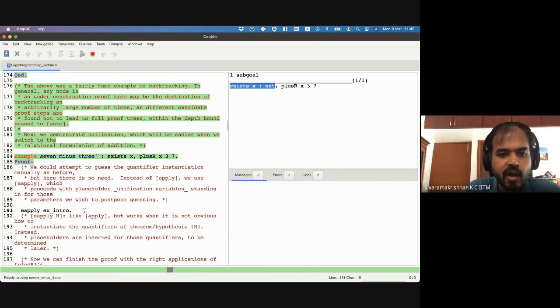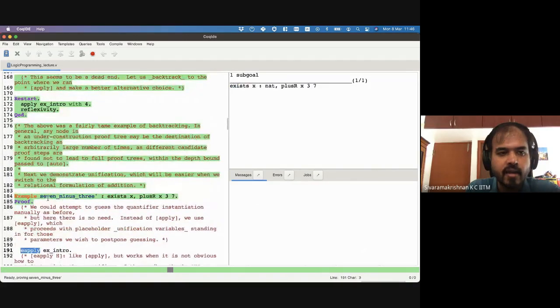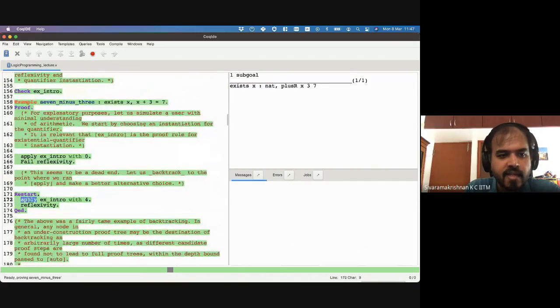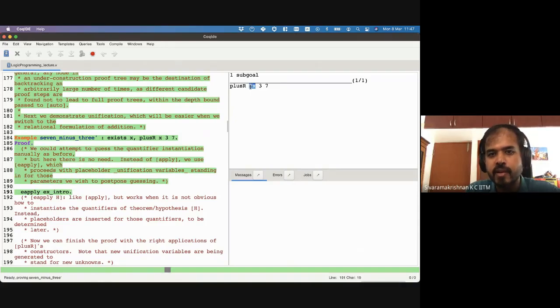And the way you do this placeholder introduction is by using this rule called eapply, right? When we did apply, I said apply existential introduction with 4, where I'm saying I'm going to use this rule and introduce 4 for this whole. But there is this variant of the apply rule called eapply, where wherever there are these unknown variables, you actually introduce a placeholder. You introduce a unification variable, question mark x.